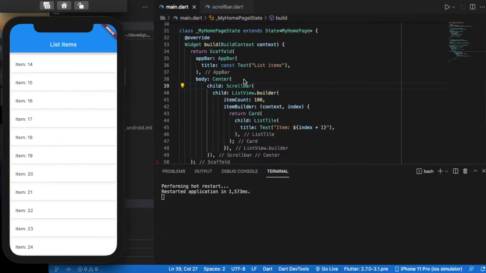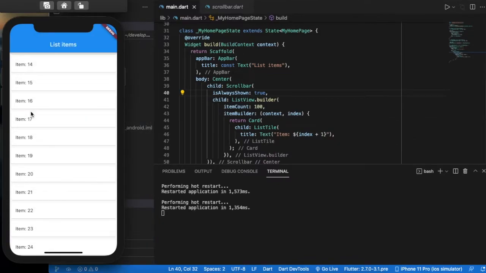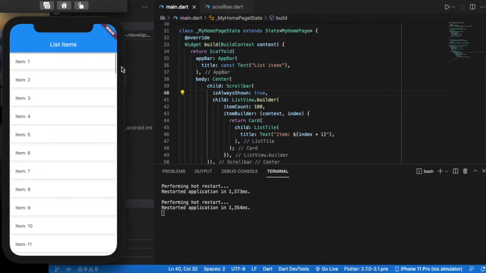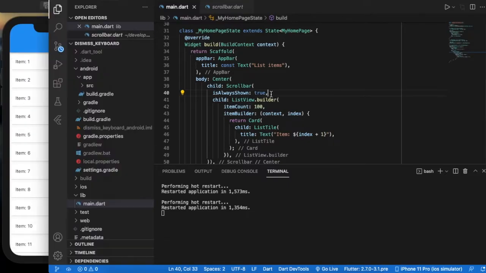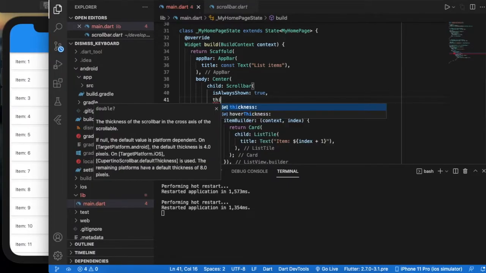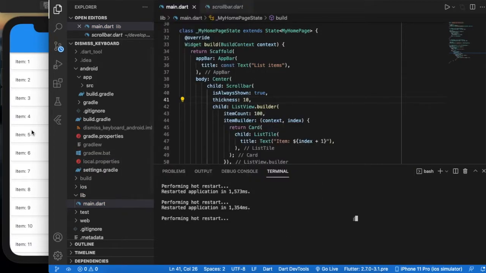If we are not scrolling, the scroll bar is hidden. To change this, always shown must be set true, then hot reload or restart the app. Now by default the scroll bar is shown every time, and let me change the thickness of the scroll bar. Let it be 10, then hot reload or restart the app.